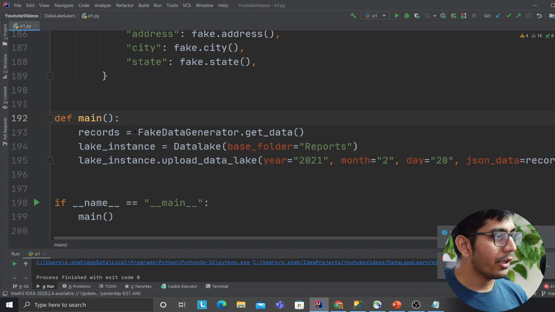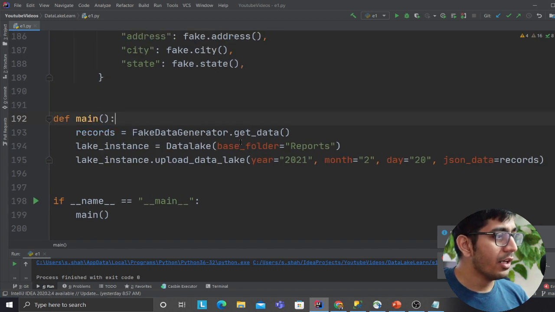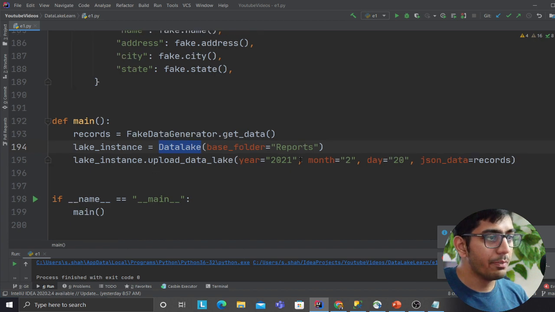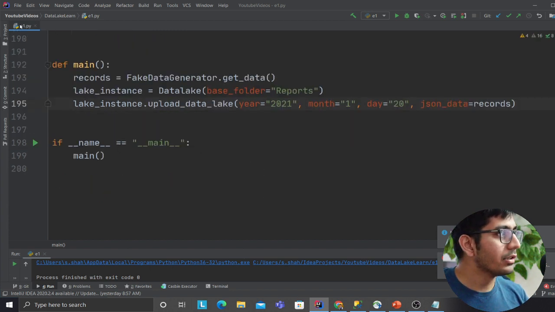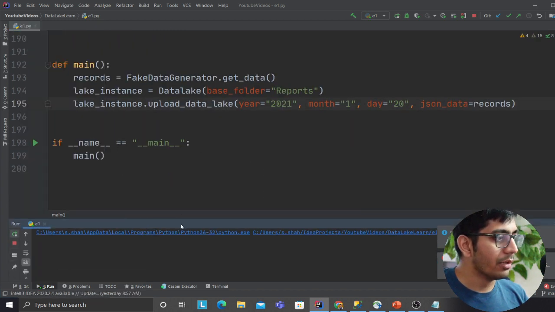Now all I'm doing here is calling that fake data generator, getting the data, creating an instance of the data lake class, and providing the year, month, and day. I did that a couple of times, and by changing these values, for example, I would do 1. And after doing this, my data would be there in the data lake. So let me quickly run this.